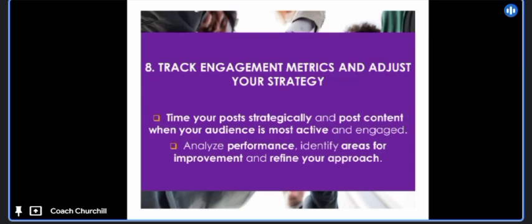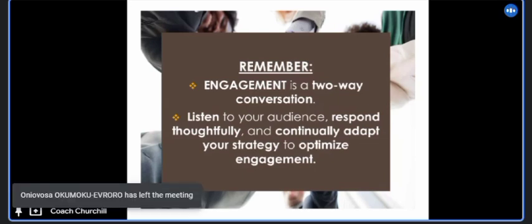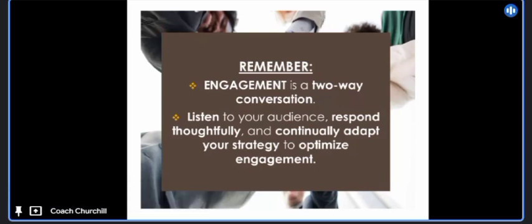All right. So, let's basically finish this up. Now, remember that engagement is a two-way conversation. Listen to your audience, respond thoughtfully, and continually adapt your strategy to optimize engagement. It's not about you. You need to stir up engagement. You need to constantly do things. If you follow the 8 steps that I've shared with you on how to engage your audience, begin to share live videos, live content, respond to comments, start conversations, organize contests, and all that. Everything that I've shared with you, if you follow them, you would see that you would begin to increase your engagement and things will begin to happen for you. It's not just about you to focus on them.